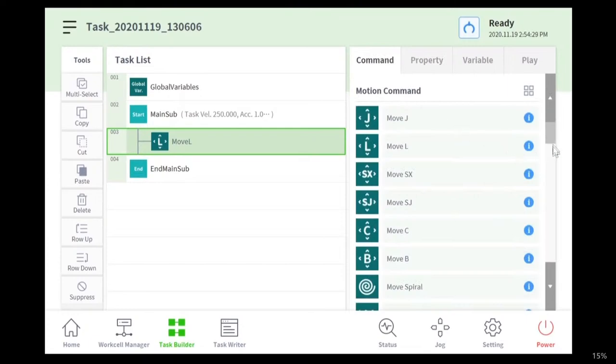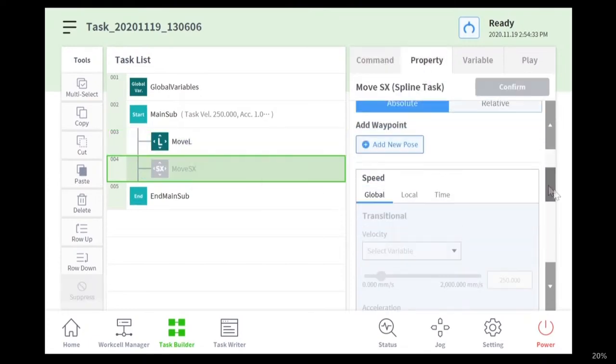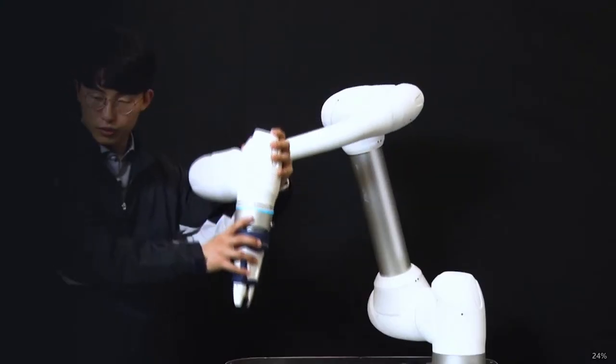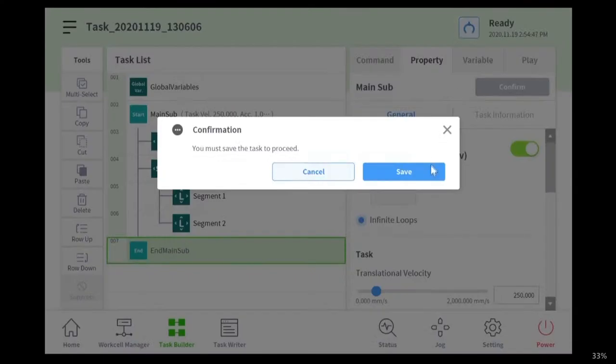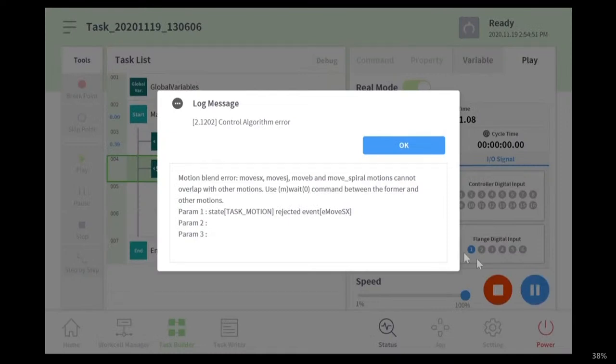So, as an example of wait motion, blending is applied after the simple move command. Insert and save the spider motion as the next command, and an error will occur related to the blending mode. Please have a look at the screen. Move SX, SA, SB, and move spider motion cannot be overlapped with other motions. So use the wait command between the preceding motion and other motions.